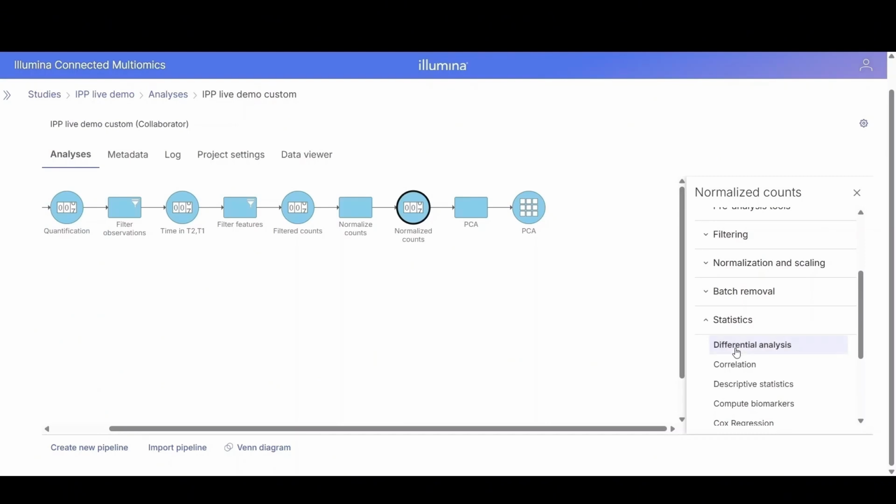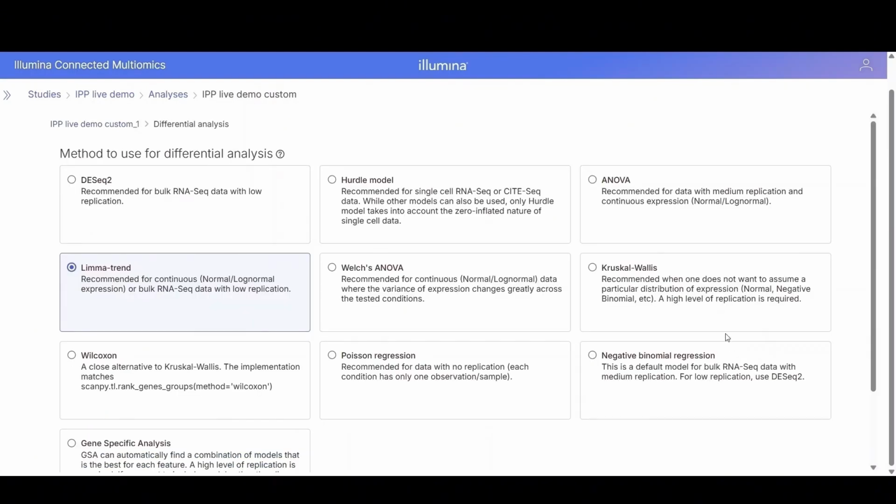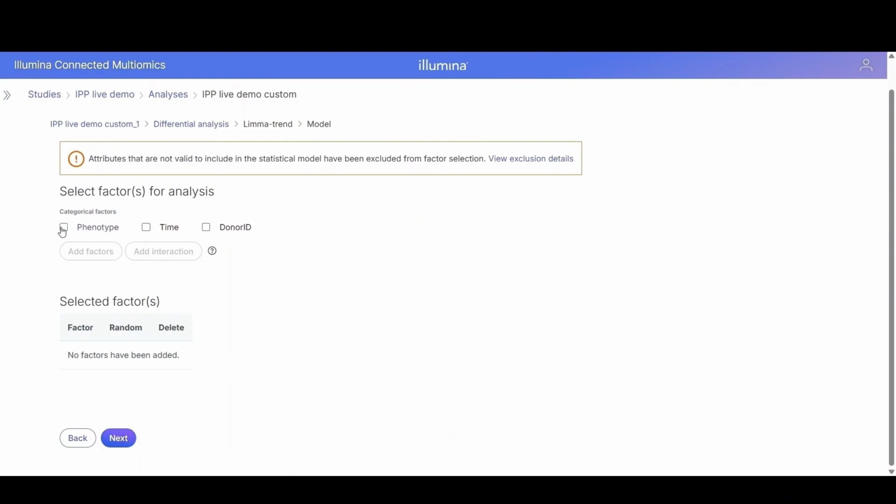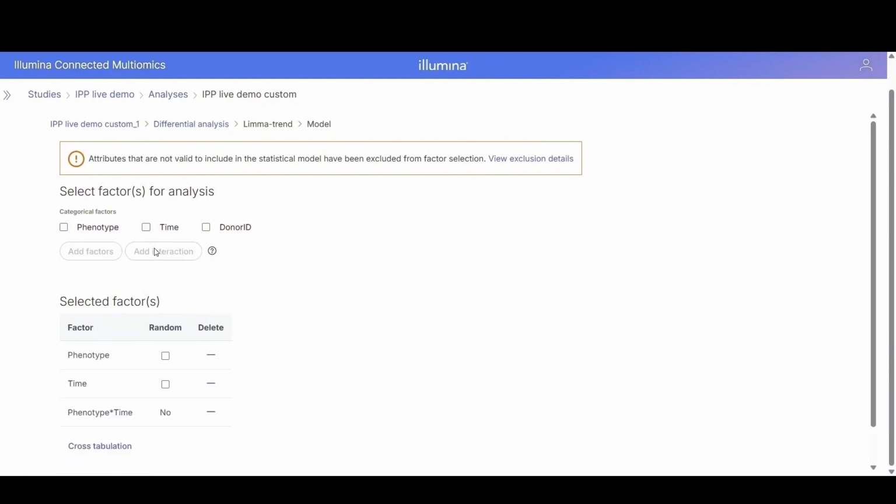Next, we will detect differential expression on the Normalize Counts node. Click Differential Analysis. Limit Trend is the default method. Click Next. Build a model based on your experimental design. In this example data, we will choose phenotype and time as factors. We will also add an interaction term of the 2 factors.